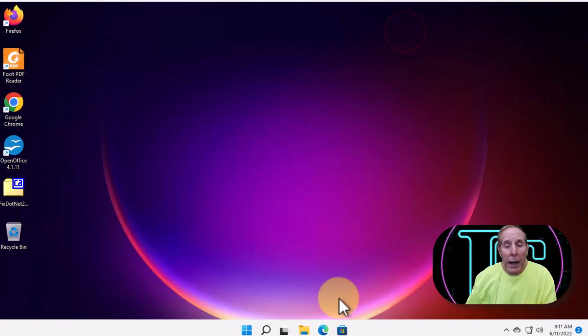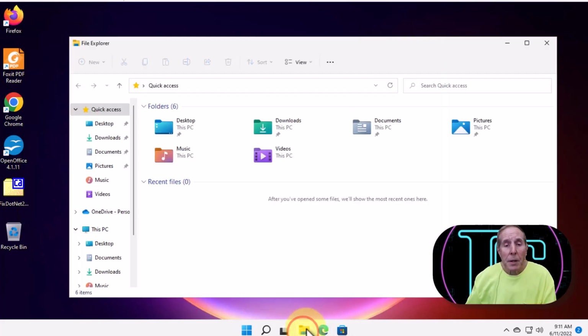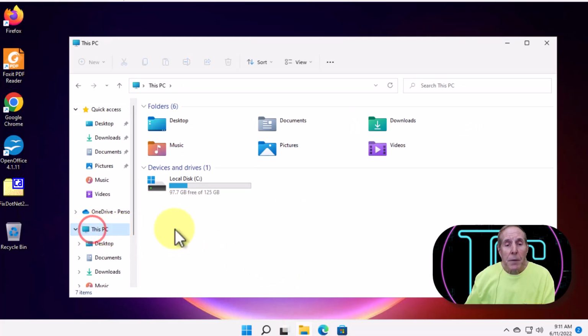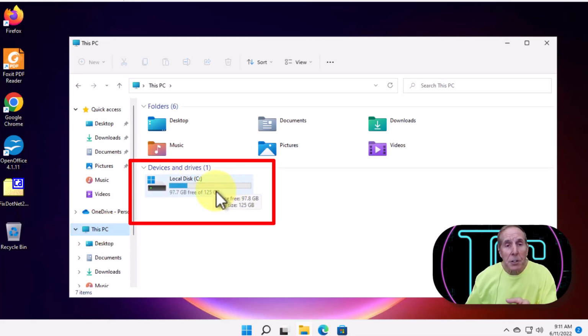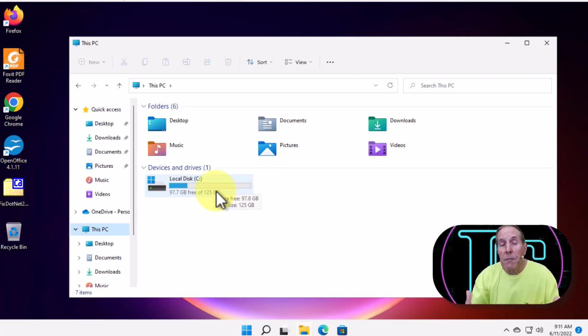And then we'll come back to Explorer. We'll go to This PC and we'll check on the color of our C drive. If it's now no longer red, then it probably means it freed up space, that you don't have to do anything more, and you shouldn't have any more errors.